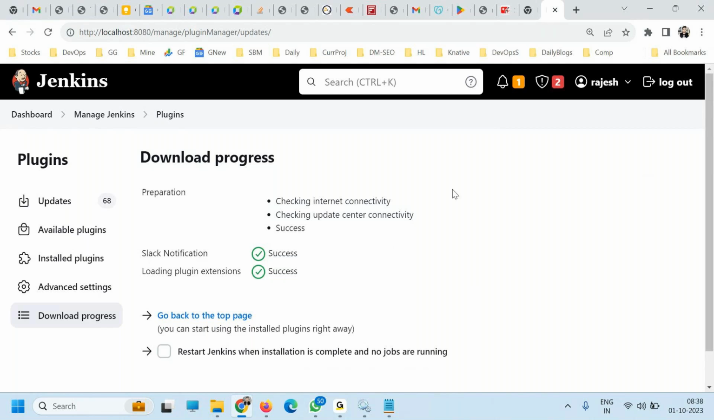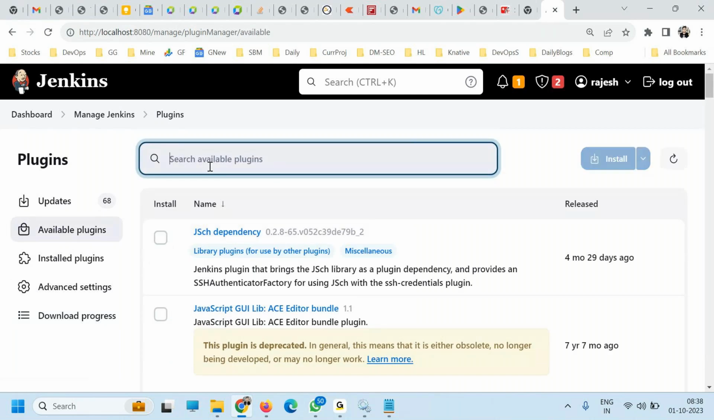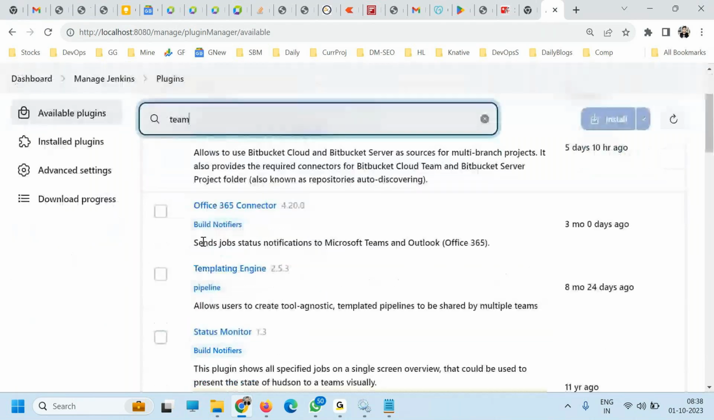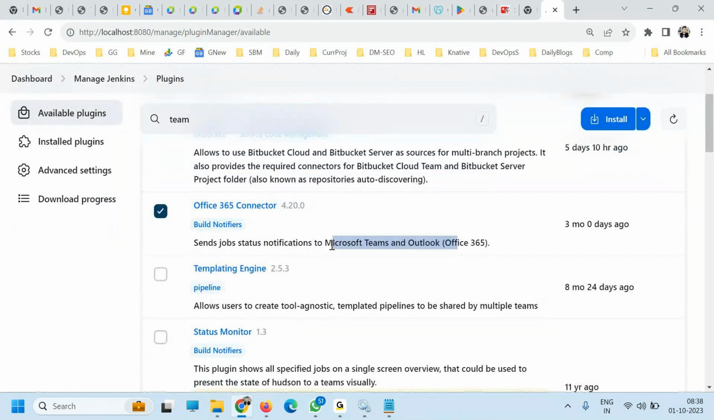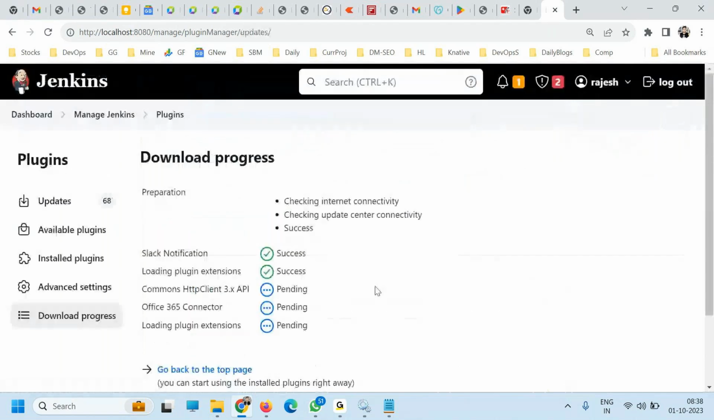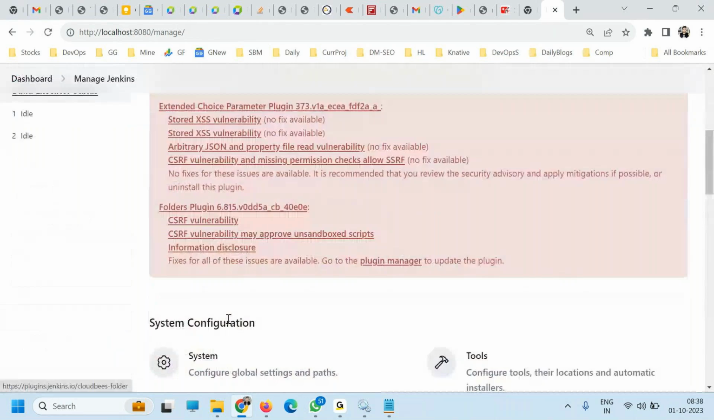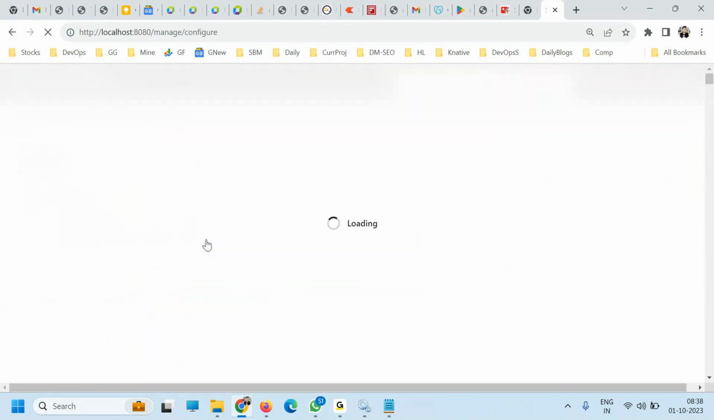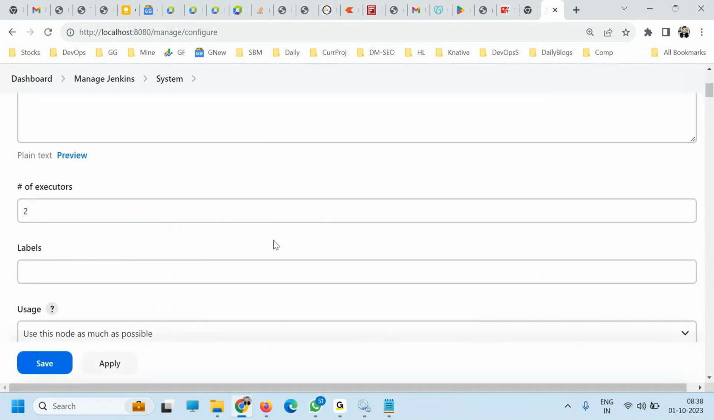Done. So Slack is done. Now I'll go for Teams also. So Office 365 connector, which is the Teams one, is needed for it. Done. So the first thing, installing the plugin, is done. Now the second thing is configuring the plugin. For configuring the plugin, you will again go to Manage Jenkins, configure system here, and locate the Slack option. So I'll just search for it.